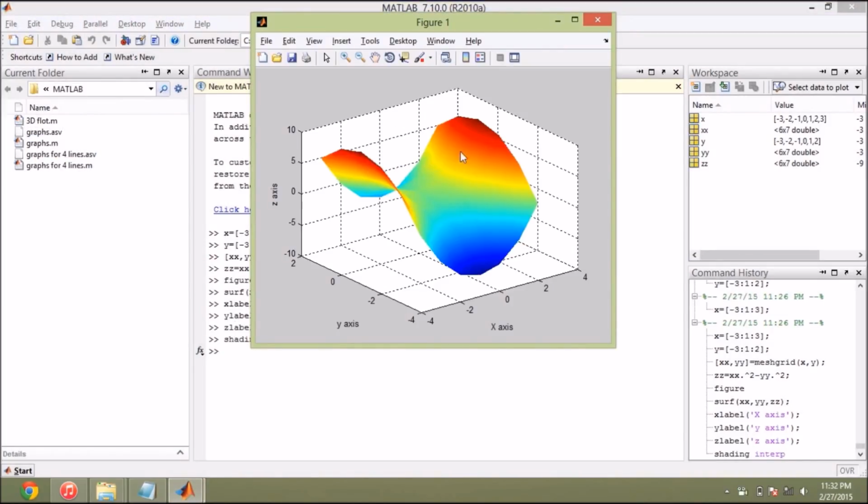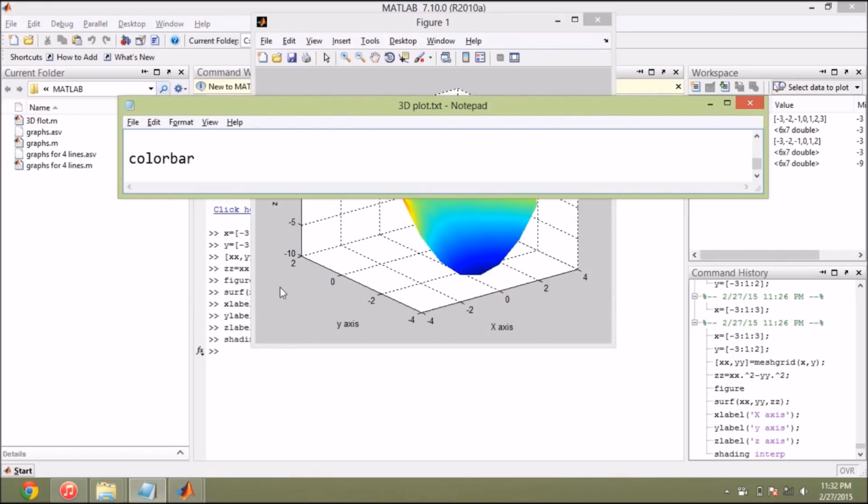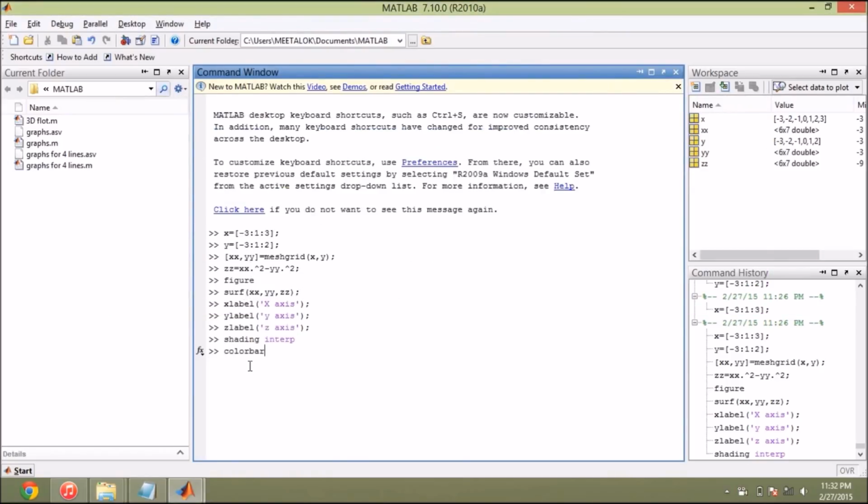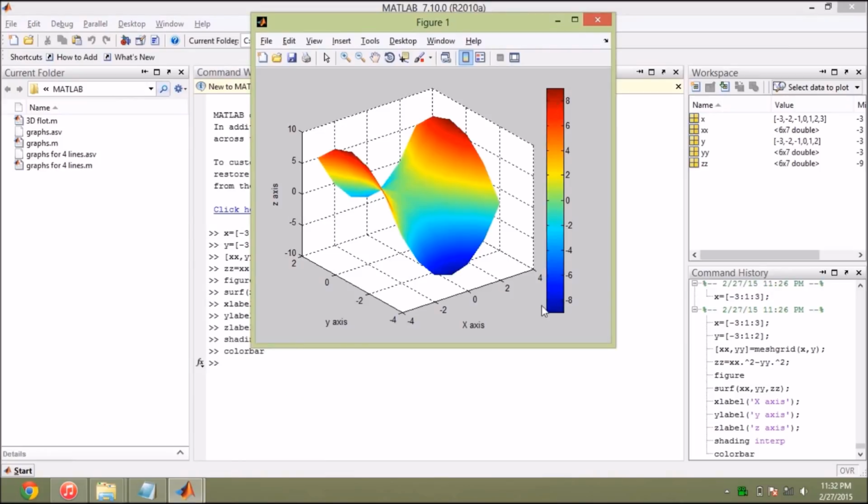And here you can't understand the values of this graph, so you can plot a color bar along with the graph, so it will help you interpret the graph more easily. You can write it as colorbar, and you will see that a color bar will appear along with the 3D graph. This will help you to interpret the graph more easily.